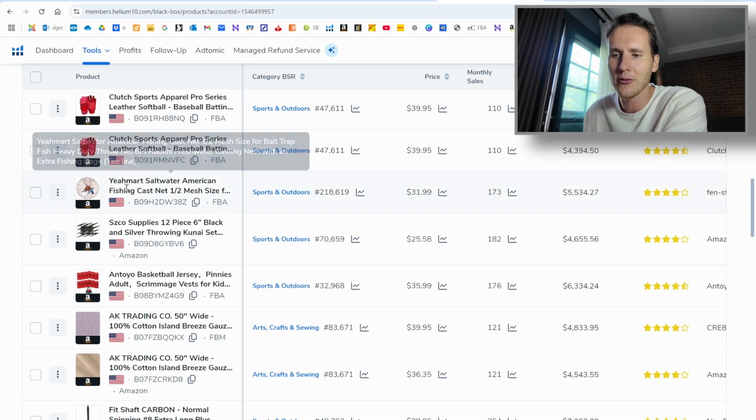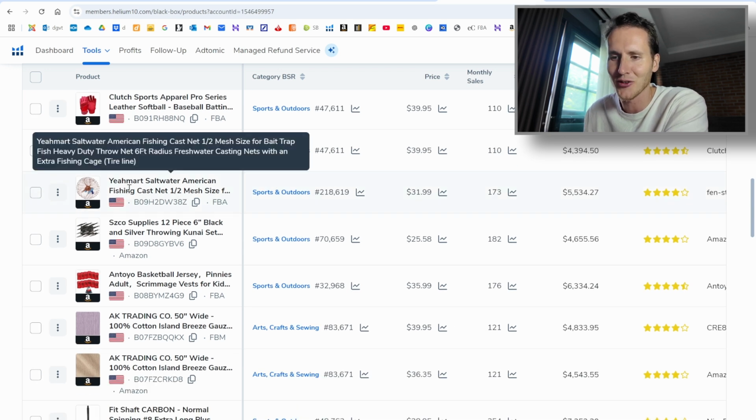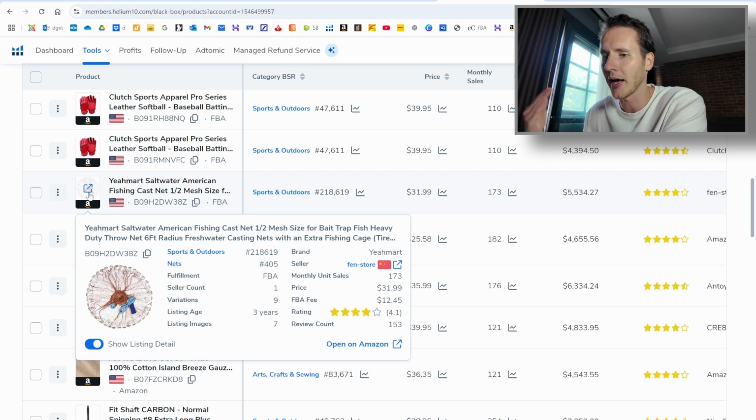Now I imagine the return rate is rather high here, so we're not interested in that niche. Now, if you have been fishing with your dad back in the days, or if you're doing that right now, then the fishing net would be an interesting niche to look at. So you could open that up by clicking here and then analyzing that.